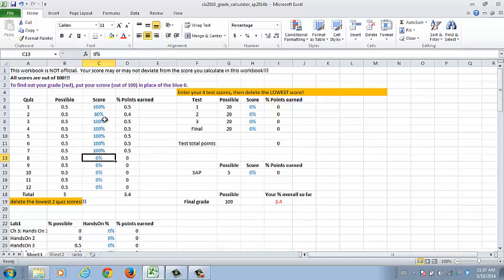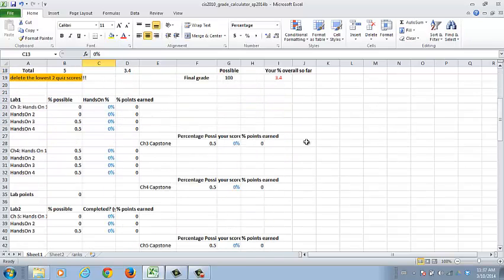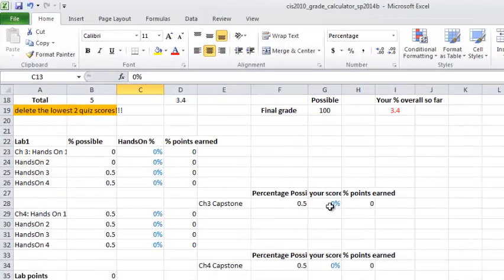Let's go ahead and pretend that we're in week 8 of the class and that you have so far earned hundreds on all the quizzes except for quiz 2. We're going to scroll down here and look at lab 1. You can see that there are entries for all the hands-ons and also for the greater projects, the capstone projects. So as you put in your scores, we'll just pretend that you got 100 on everything for chapter 3. You'll see that there were no points possible. It was too easy an assignment.